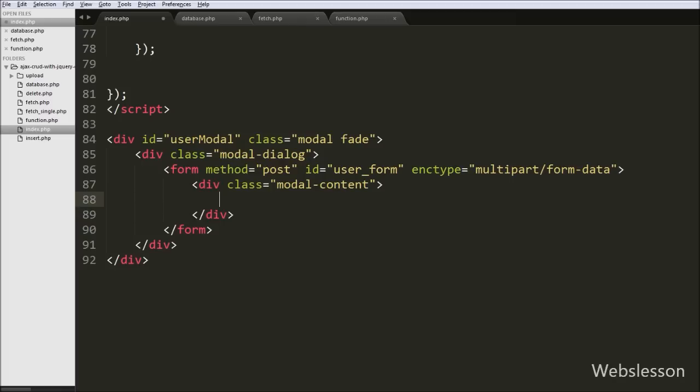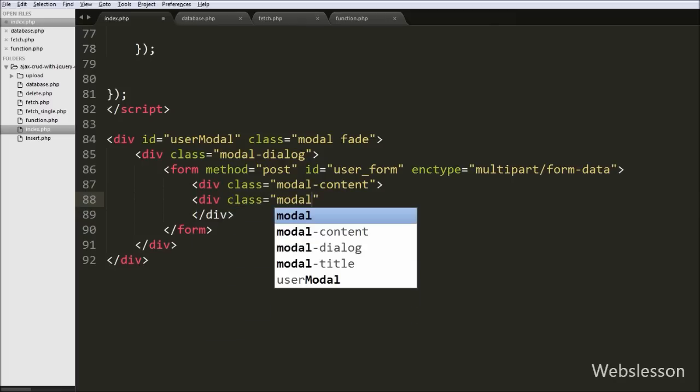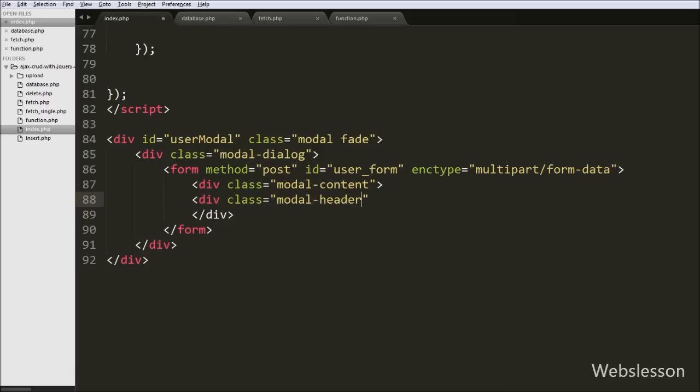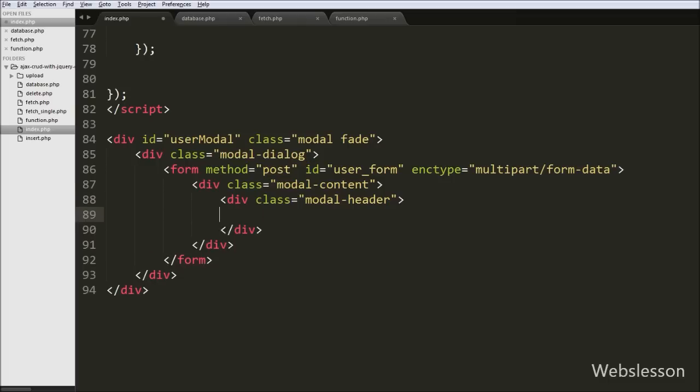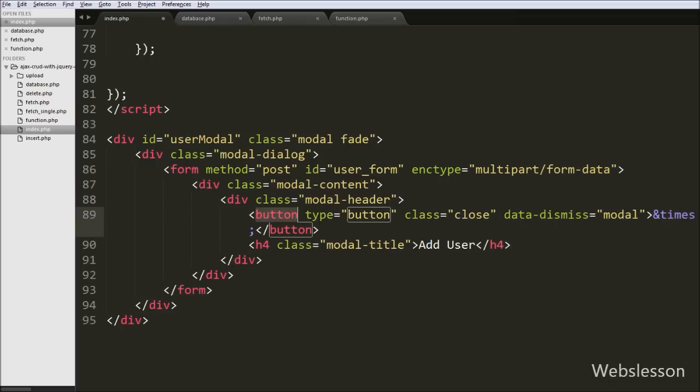After this we write a division tag with class equal to modal-header. This class defines the header of the modal, and under this tag we have one close modal button and a header tag with class equal to modal-title with text like Add User. After defining the header, we write a division tag with class equal to modal-body, which defines the body of the modal.